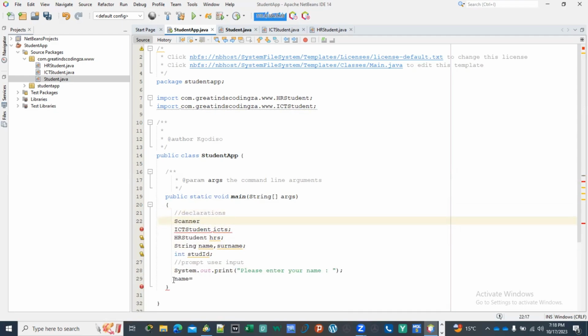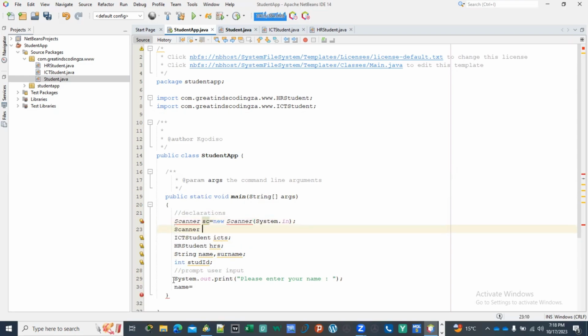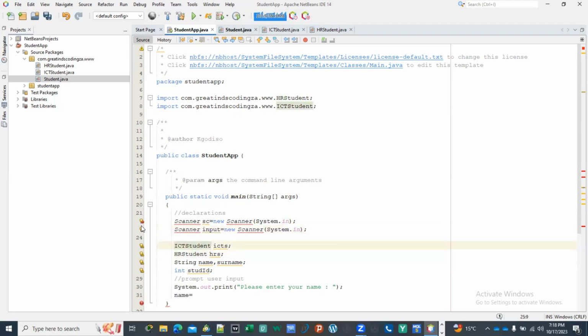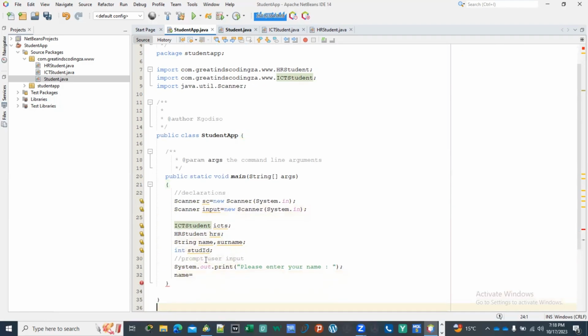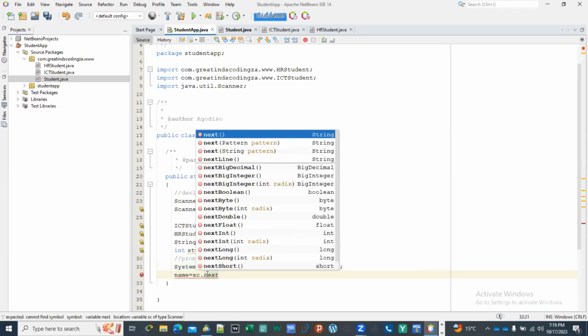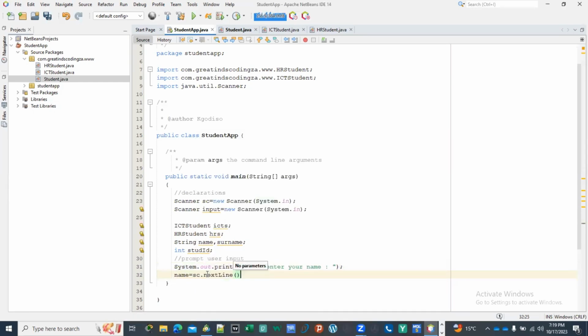So I'm going to have a scanner, which is sc, assigned to new Scanner System.in. And then I'm going to have another scanner, input, new Scanner System.in. So after this, what I'm going to be doing is importing the Scanner class. So we're going to use the sc.nextLine so that we get the full line.